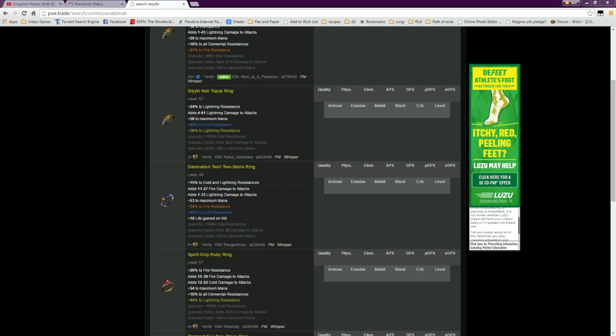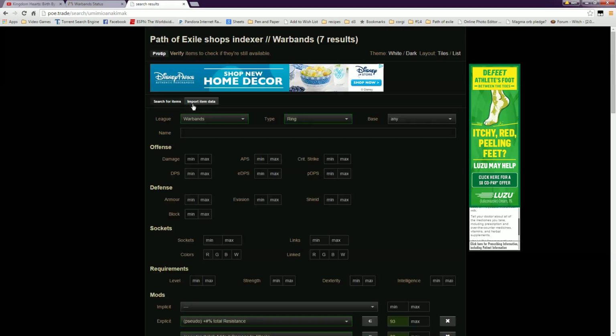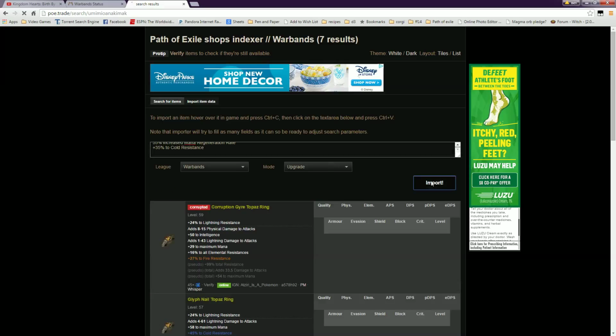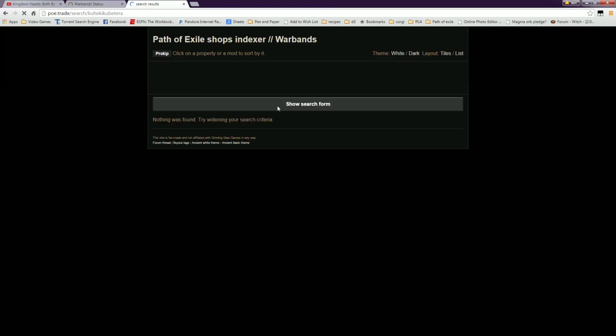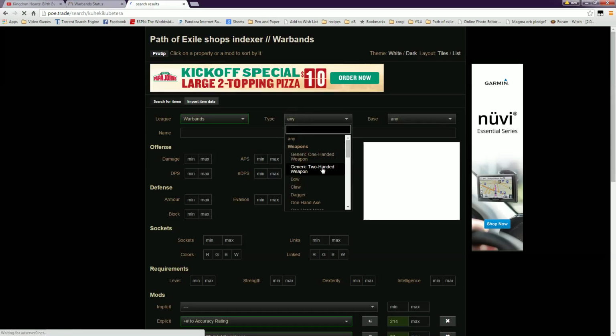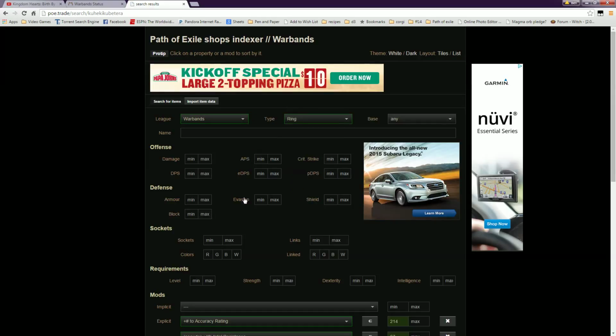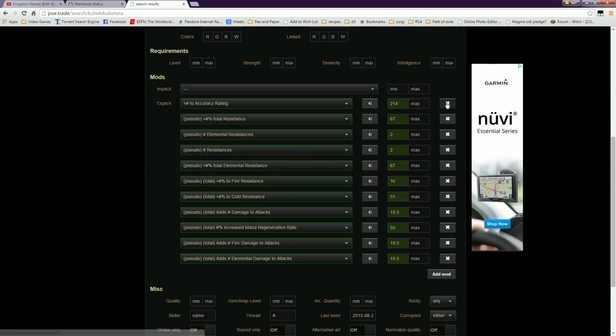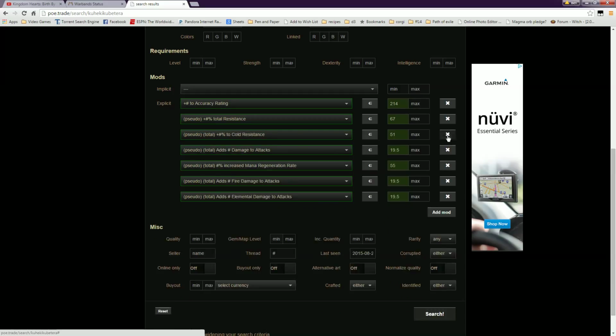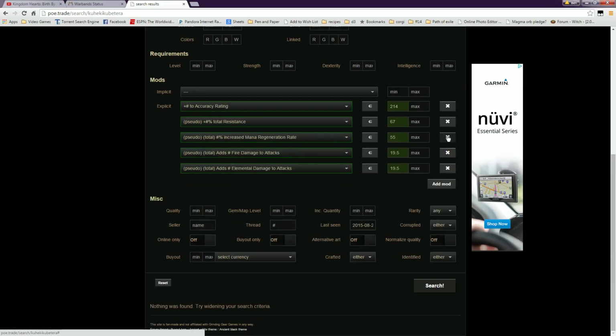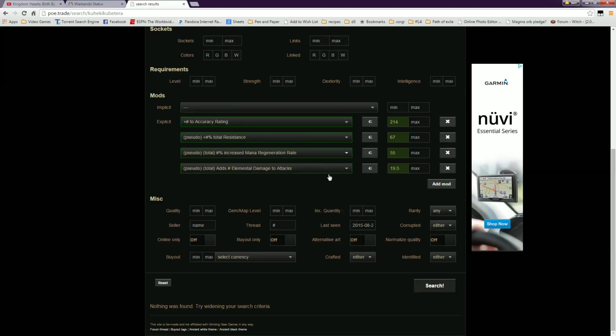So we'll see. Okay, our next to last ring is another 2-stone ring, and I believe what I just saw was some elemental damage, so it's probably going to be about the same story. Same old story. Okay, we'll leave the accuracy on. It's not great, but it's not bad. It's not nothing. And we can leave the elemental damage to attacks on, and we'll also leave the mana gen on because that is a pretty spitfire roll.